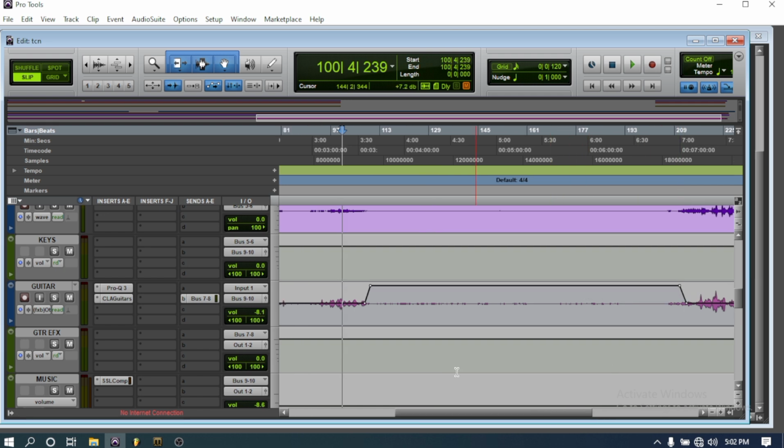So if you play it, let's listen. Alright, so notice how the volume of the guitar is higher now around here. So you can hear it a bit better.